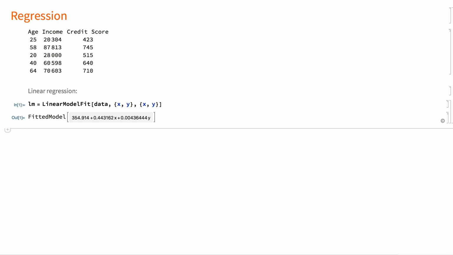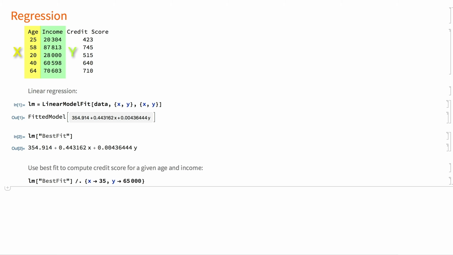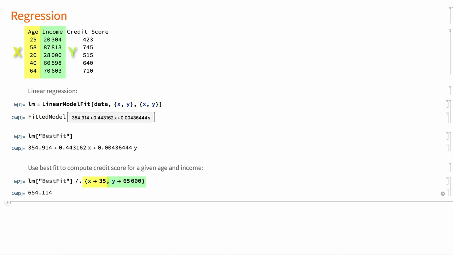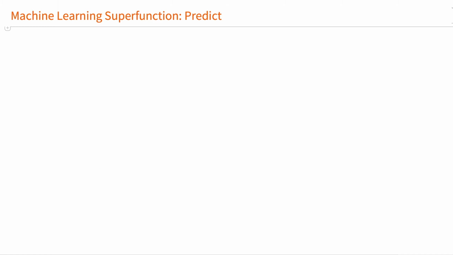In linear regression, the model or function which predicts the target or response variable, that is the score in this case, uses a linear combination of the predictive variables or features, in this case age and income. Here is the predicted credit score for a new sample with age 35 and income 65,000. And this is a fitted model against the data points showing the credit score for an income of 50,000 across an age range of 20 to 60. While linear regression is a commonly used technique, it is far from being the only one.